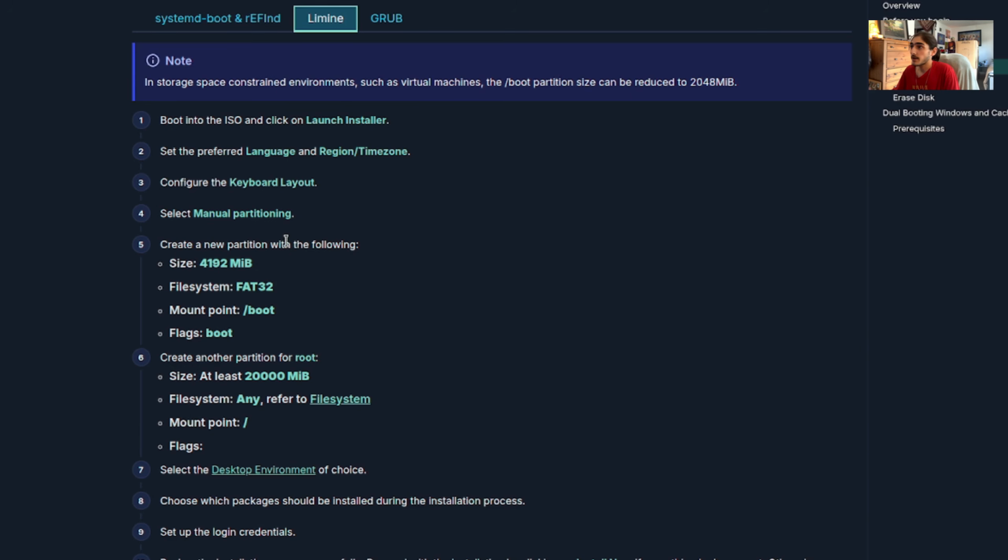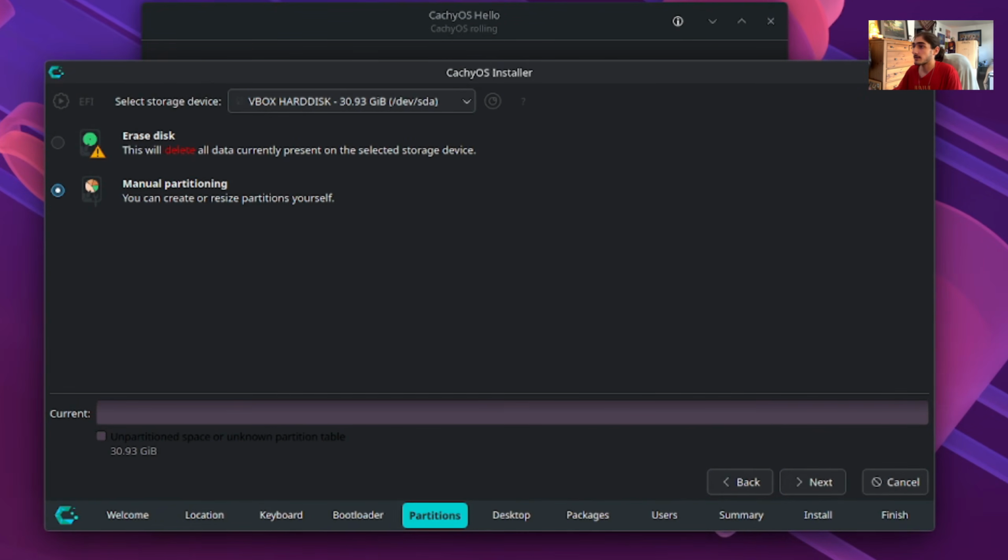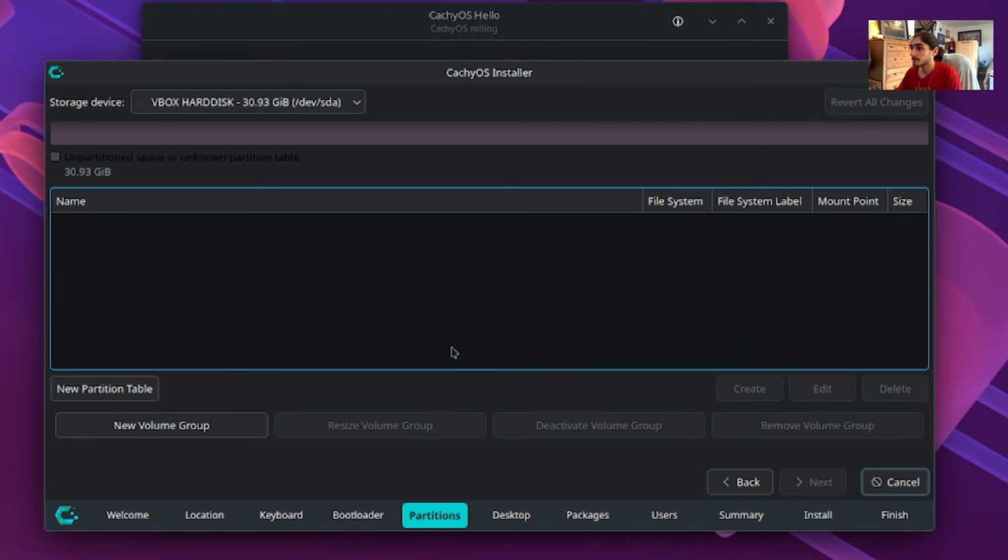So we're going to select manual partitioning, and then we're going to create a partition that is about 4,200 megabytes. So we're going to click Next. You will be greeted with this screen. If you're installing this on your hardware, you might want to do more research on your partitioning and how your file systems are set up on your computer. It can get complicated if you're installing this on your hardware. It was for me. I will go into a video on how I did it.